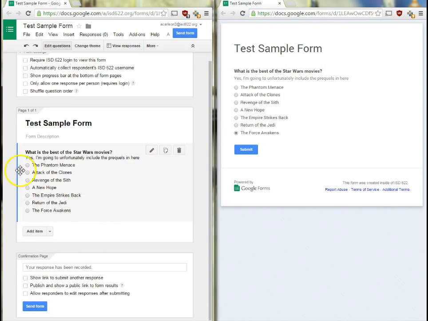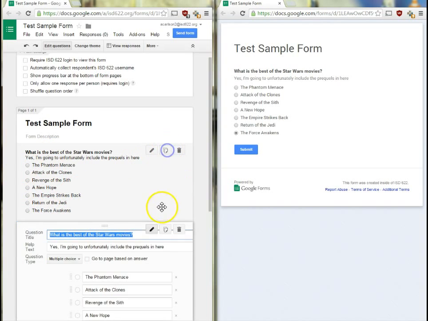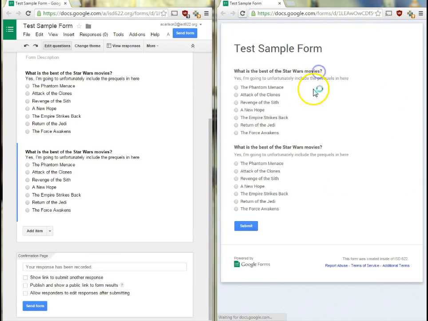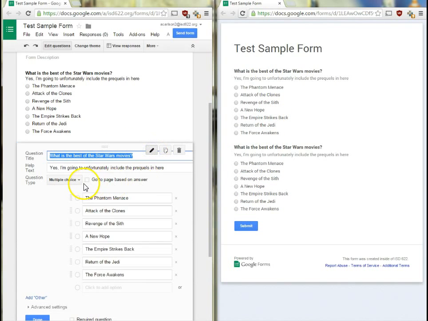Now I'm going to show a different kind here, but instead of having to retype a question, one of the easiest things you can do is just hit that duplicate button. After I reload the page, I have duplicated that one question. And I'm going to change the second one by hitting the edit.